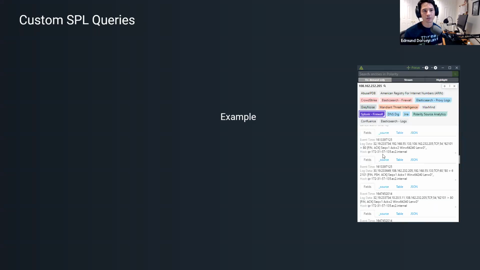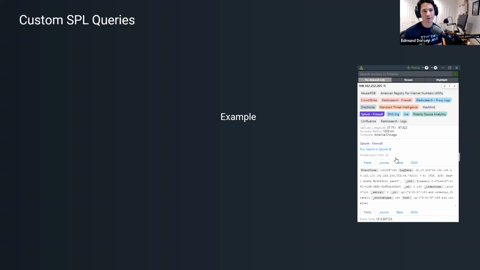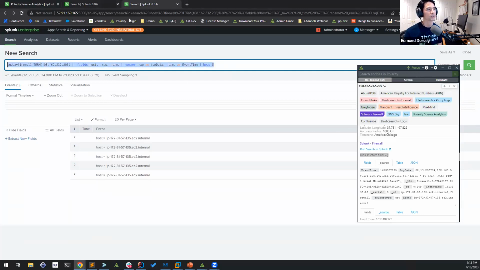And you can see I can look at the results directly here in the overlay window. I can see it in JSON or tabular or the source view. It's letting me know what the earliest search time is. So as an analyst, I know how far back we're looking. And then if I want to pivot out into Splunk itself, all I have to do is click on this link, and it's going to go ahead and trigger that search in the search app, making it very easy for me if I need to further investigate within the search app itself.